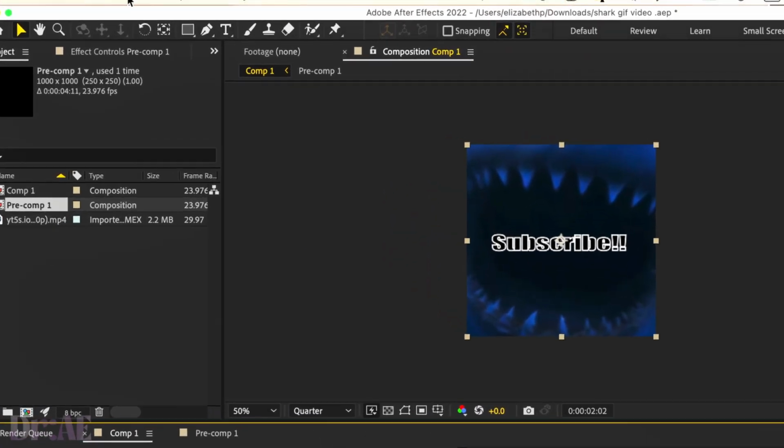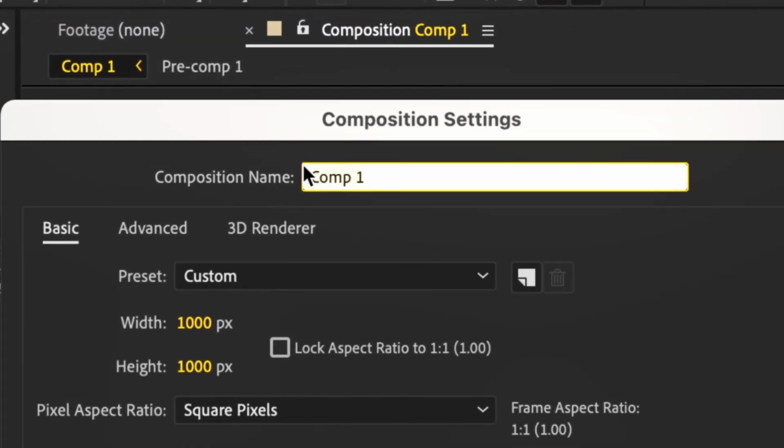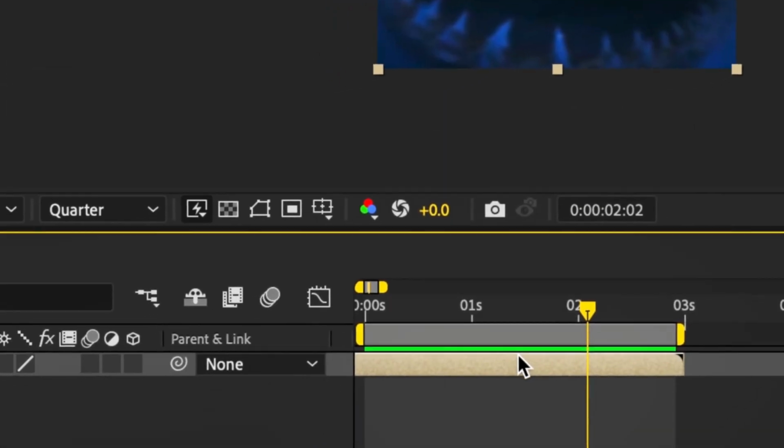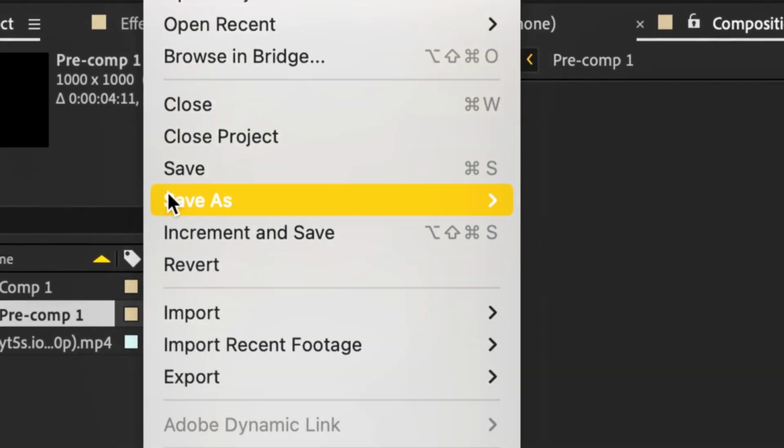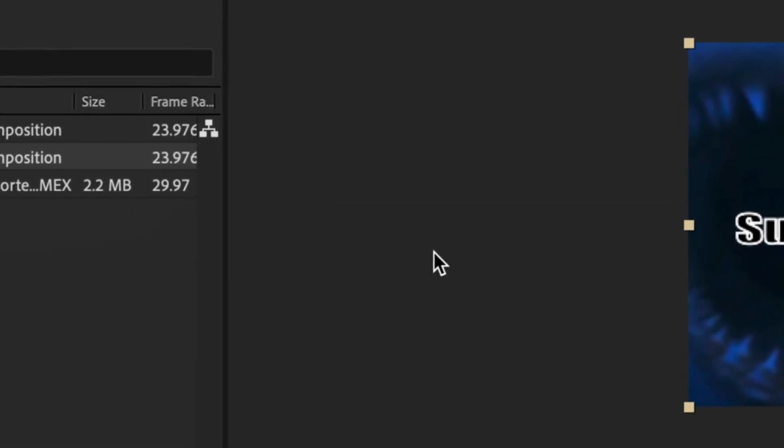So I'll go ahead and show you my pre-comp composition and composition settings. I'm using 1000 by 1000 pixels and go ahead and press OK. Then we'll head over to File, down to Export and Add to Render Queue. Just make sure you've played back your GIF.